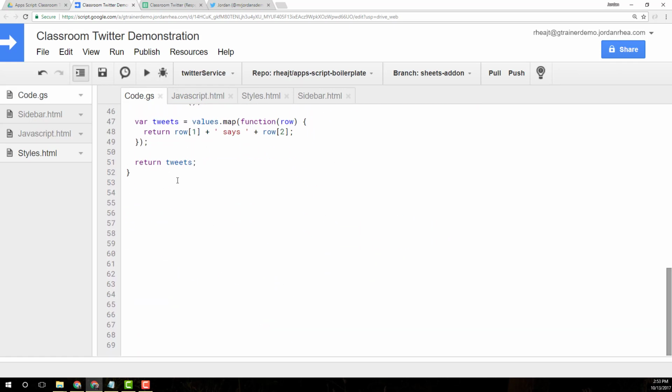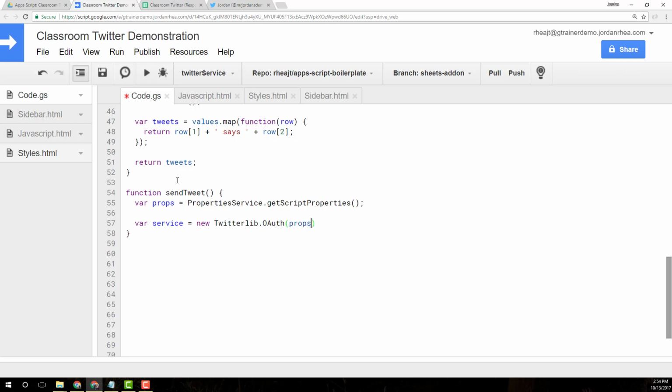And we've got to actually create a function here, and we'll call it sendTweet. Just like we did in part 1, we are going to get the props that we have put into our property service, getScriptProperties. And then we need to define the service, which is a new TwitterLib OAuth. I think it's OAuth, right? Yeah, OAuth. And then we're going to put the props in there.